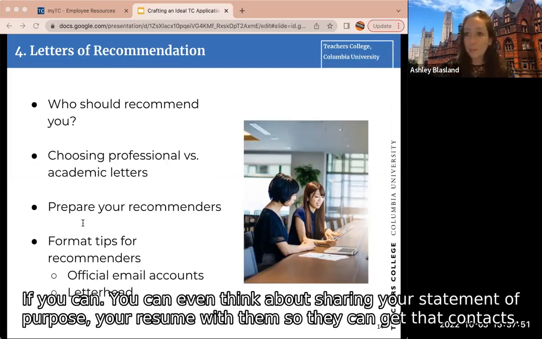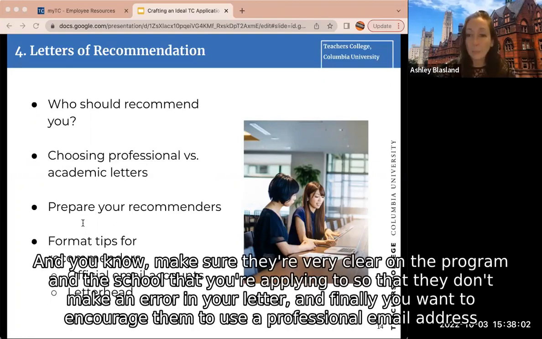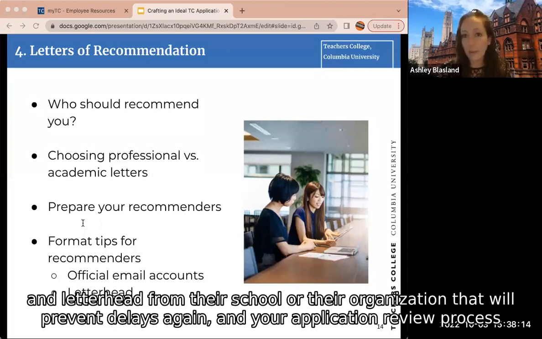If you can, even think about sharing your statement of purpose and your resume with them so they can get that context. They can really feel like they understand why you're applying to this program. And make sure they're very clear on the program and the school that you're applying to so that they don't make an error in your letter. And finally, you'll want to encourage them to use a professional email address and letterhead from their school or their organization. That will prevent delays, again, in your application review process.